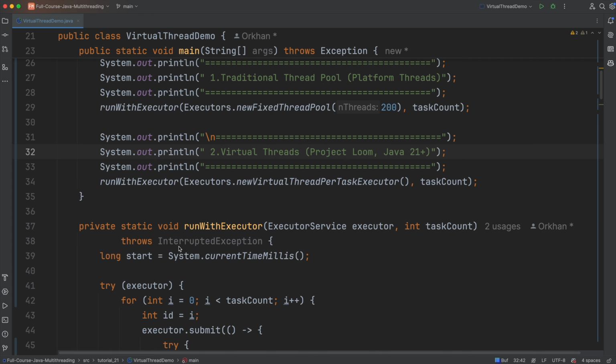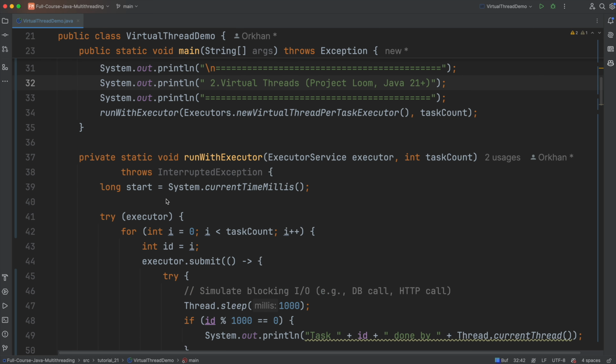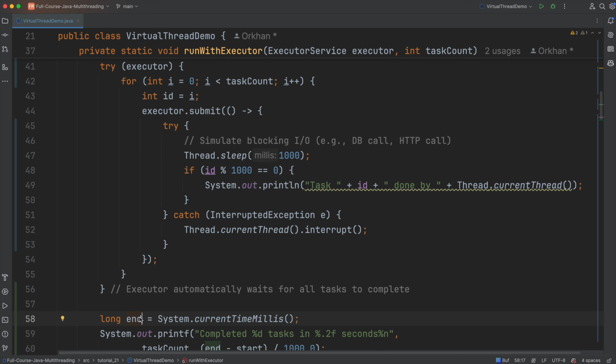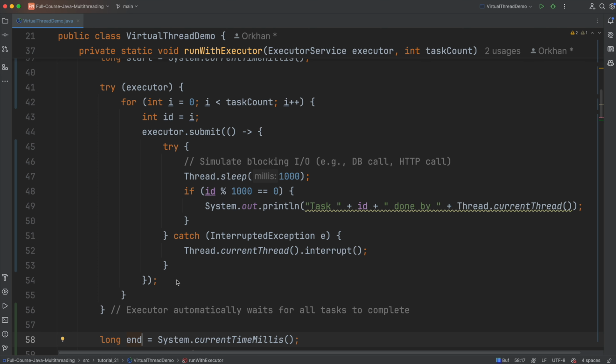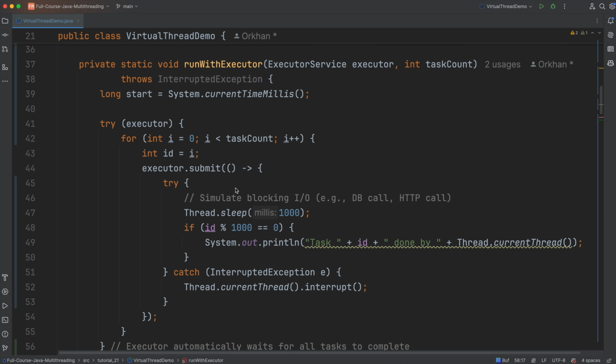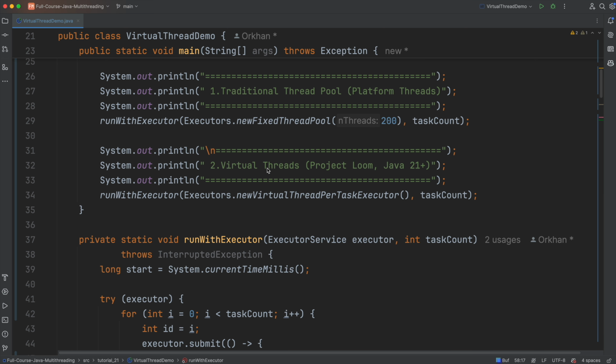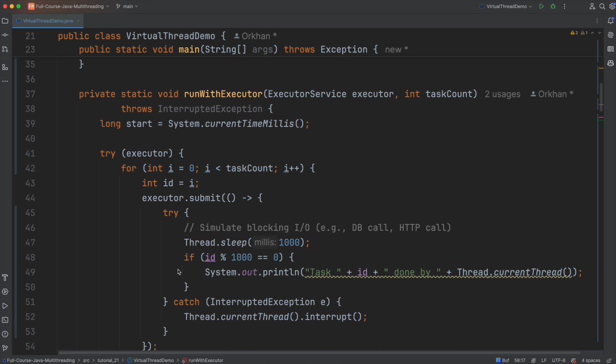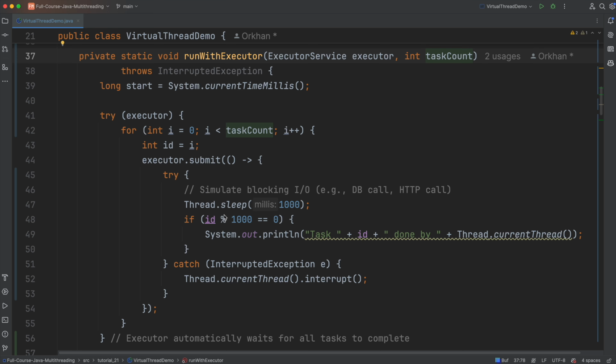So in our example, what do we do? Our example is very simple. We are just taking the benchmark from the start to the end, and we check how long it took for 10,000 threads to run if we are using a traditional thread pool, or if we are using virtual threads. Here we are passing the executor and the number of tasks, and we are putting the thread to sleep, simulating a blocking IO operation, right? Let's say we are calling a DB, fetching some data from the database, or making an HTTP call, so we have some IO operation.